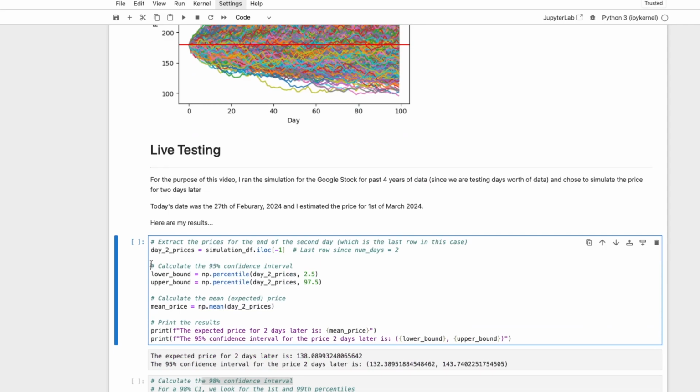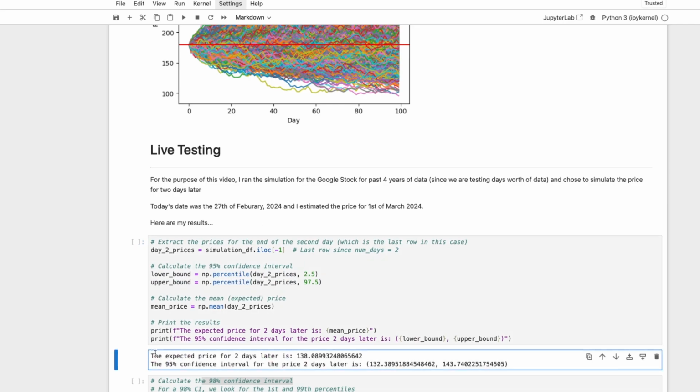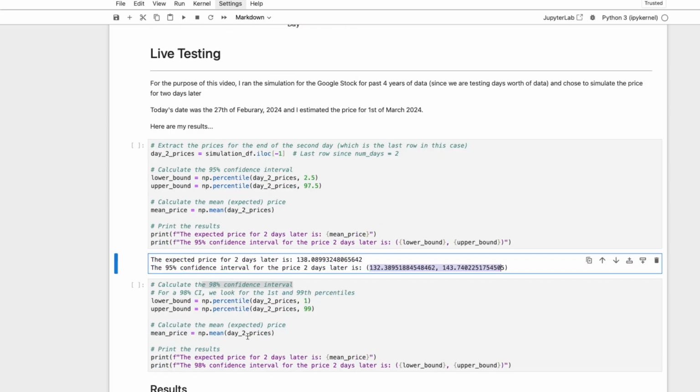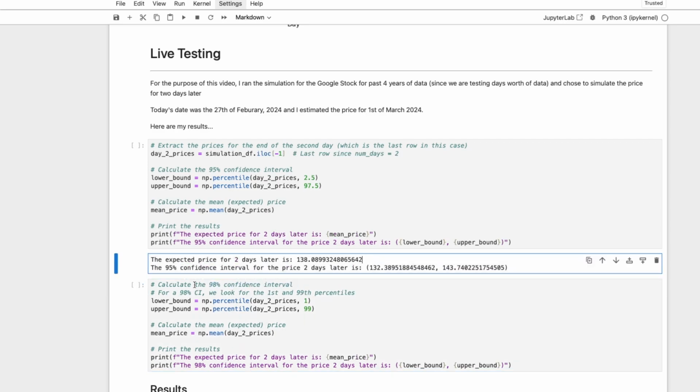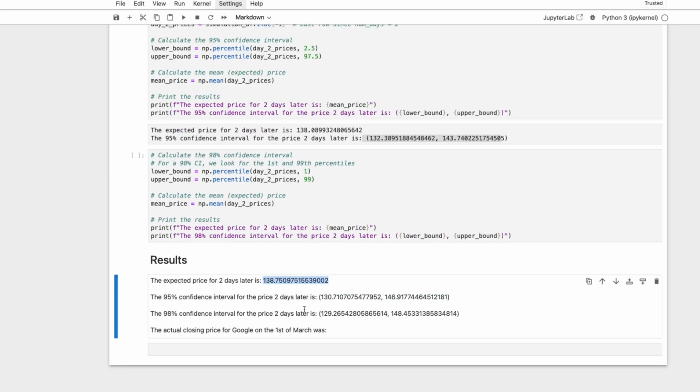You can also calculate the interval that the stock price is going to be between. And if I run this code right now, it's going to give me a different value. So I just saved the result from before. And the expected price that I got was 138.099 and the interval was between this. Now this is the same code but with a 98% confidence interval. Remember, the more confident you are, the larger the interval is going to be. The expected price was 138. This is our confidence intervals.